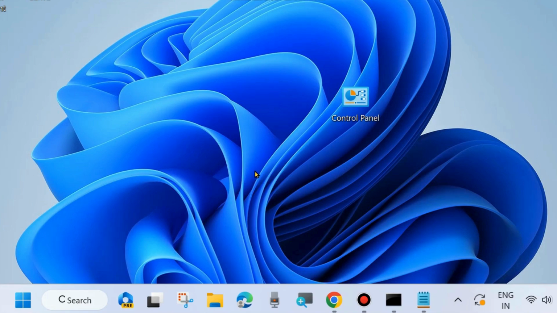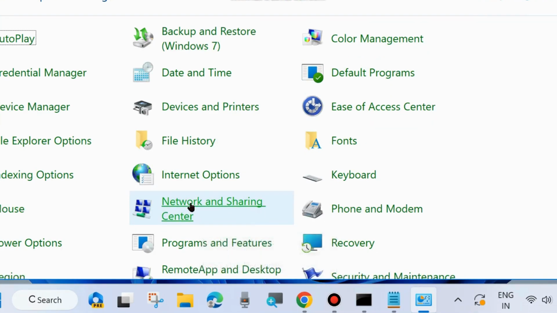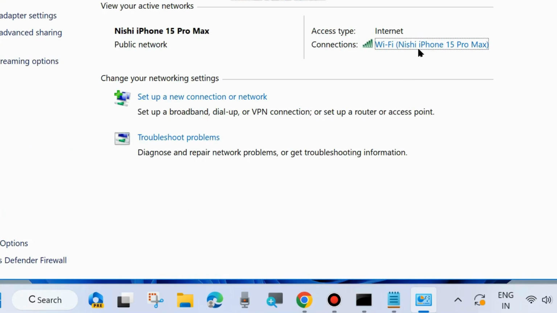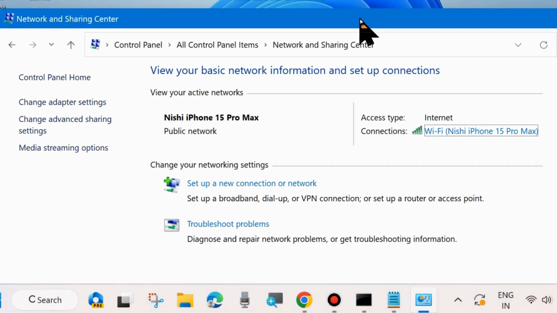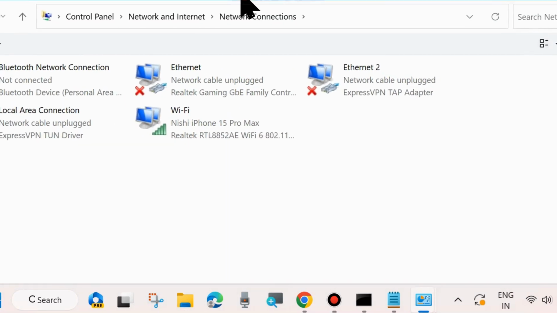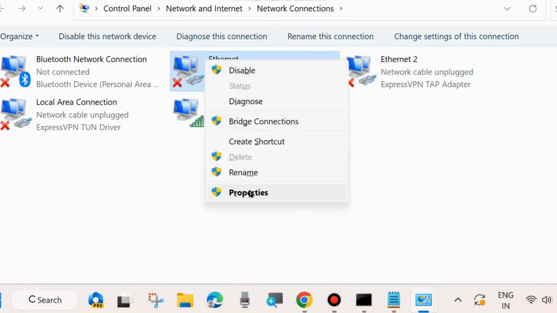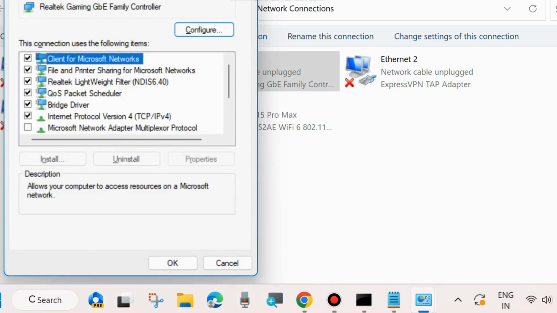Again open Control Panel in your system and choose Network and Sharing Center. Click on it. In the Control Panel window from the left side choose Change adapter settings. Click on it. A new window will open. Here all your available network connections are visible. Right click on your network connection and choose Properties.